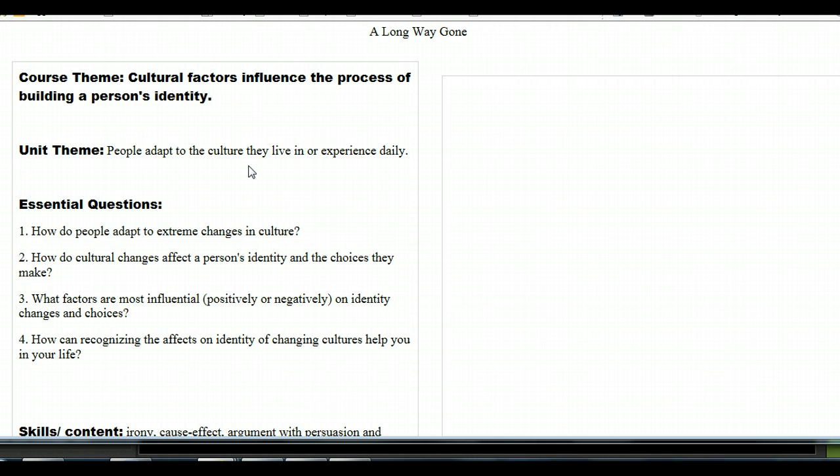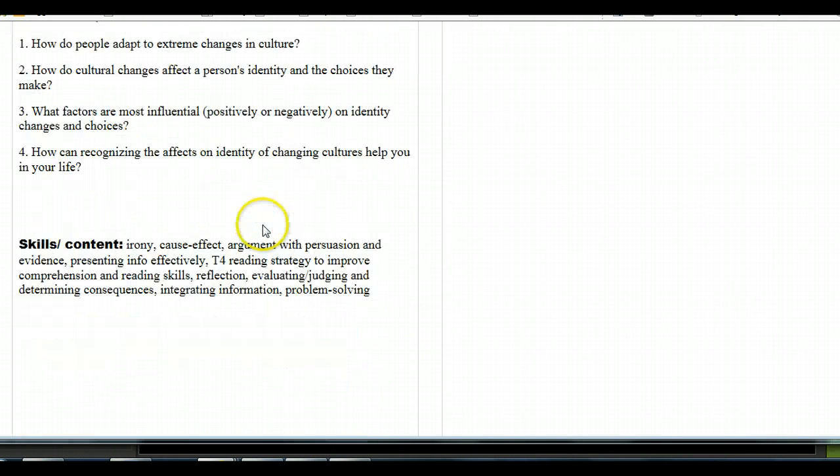Number 3, what factors are most influential, either positively or negatively, on identity changes and choices? And then number 4, which will actually become part of the summative assessment at the end of the unit, is how can recognizing the effects on identity of changing cultures help you in your life? And so at the very end of the unit, students will do a little reflection on how the things that they've learned about identity and changing cultures will actually help them in their future life.